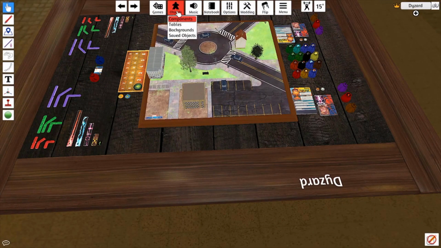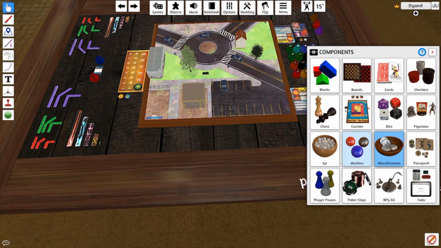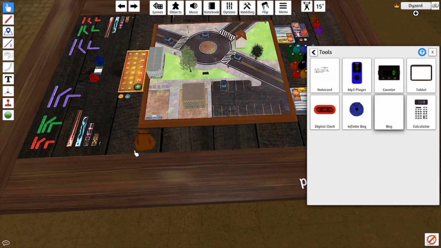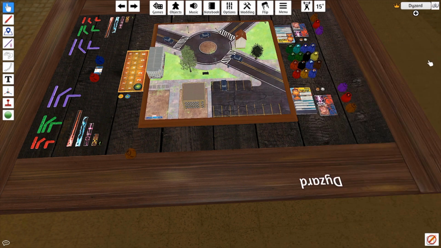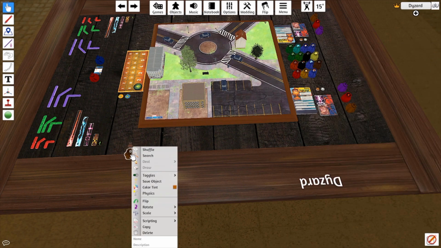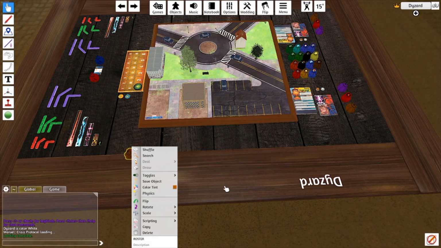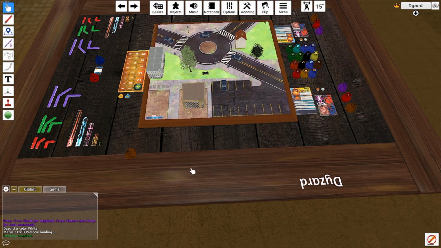you go to your objects. This is something that you want to do for yourself. So you're going to go to components, tools, go ahead and drop yourself a bag right here. So you have your bag. Name your bag roster. So you have your roster bag.